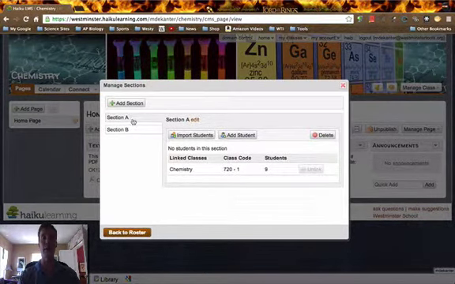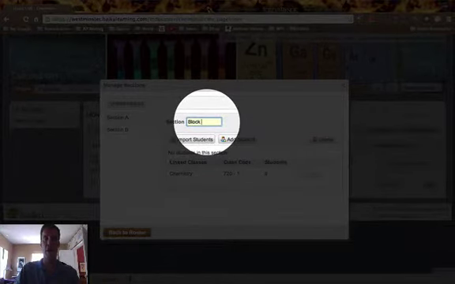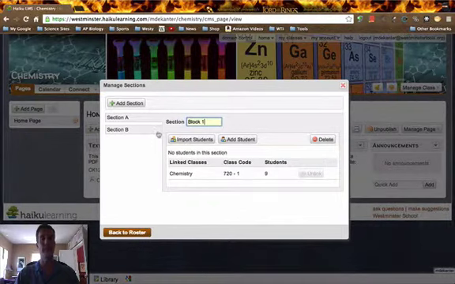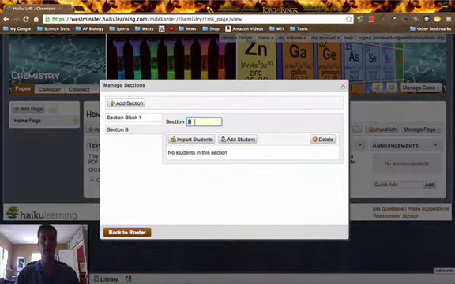By default, it will name my sections A and B. I like a little bit more description, so I'm going to change A to block 1. And I'm going to change B to block 5.